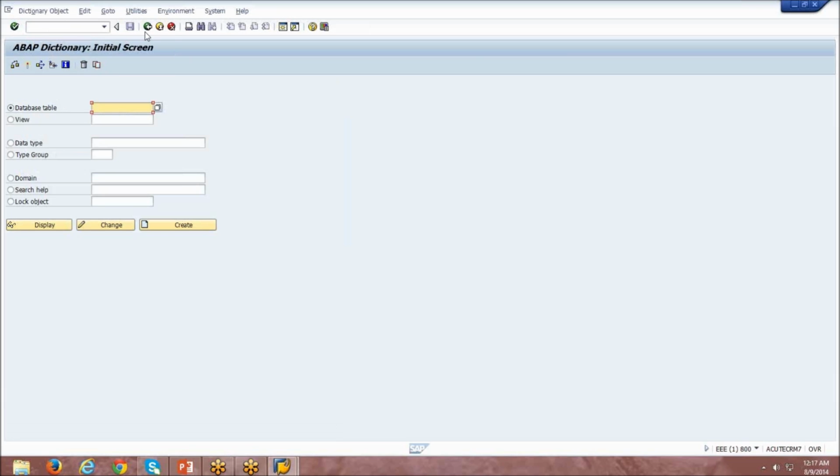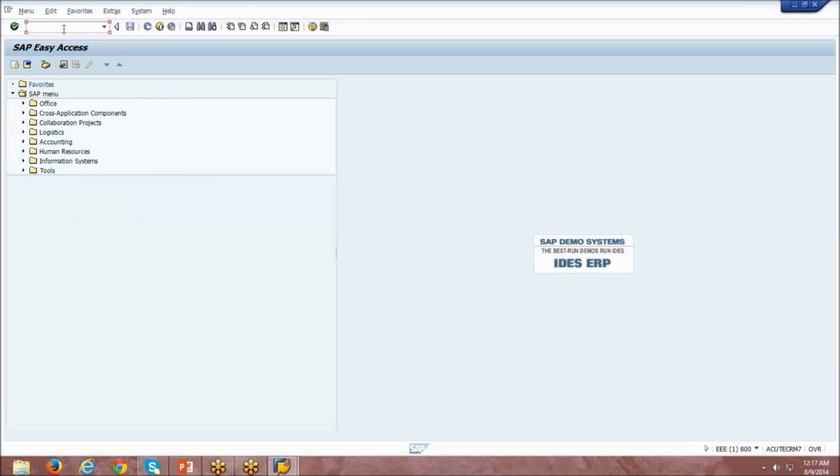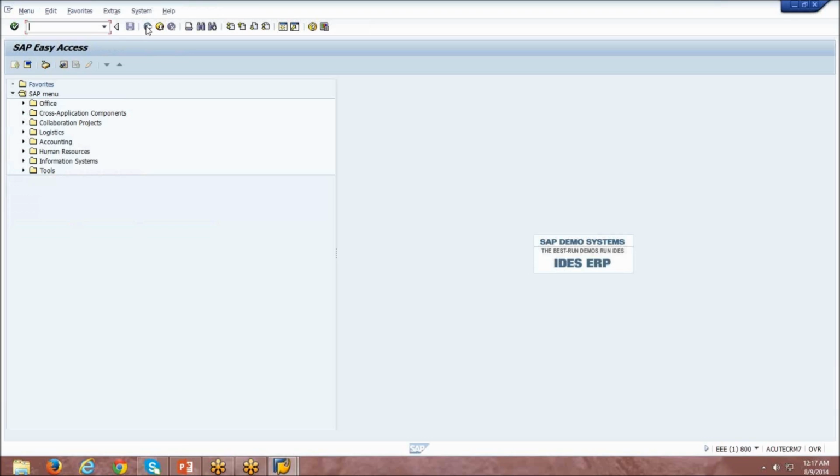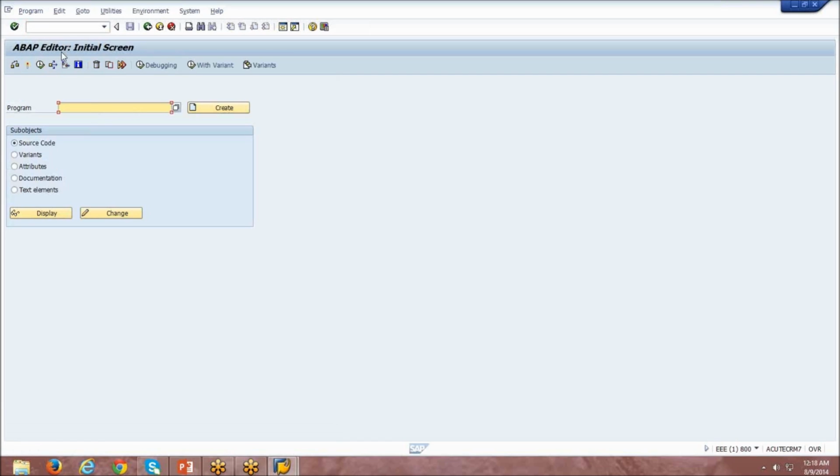This is the back button, you can go back. If you want to go to the ABAP dictionary, just enter the command SE11 in the command field of the standard toolbar. You can go to the ABAP dictionary. This is the ABAP dictionary. If you want to navigate to the ABAP editor, you can provide SE38 in the command field of the standard toolbar and click on the enter button. You get this ABAP editor. Now you can create ABAP programs here, and this is the back button, you can go back.